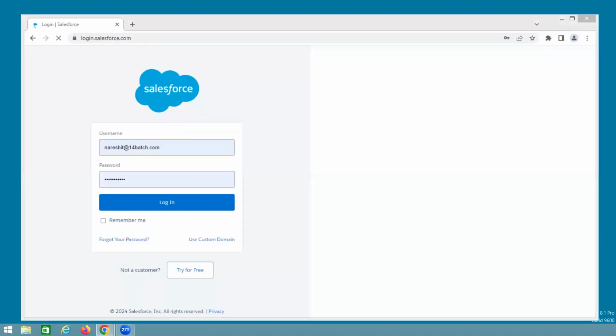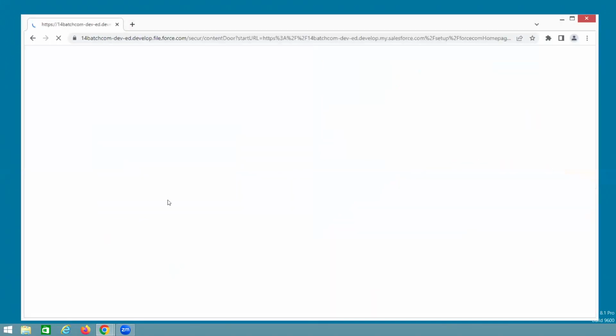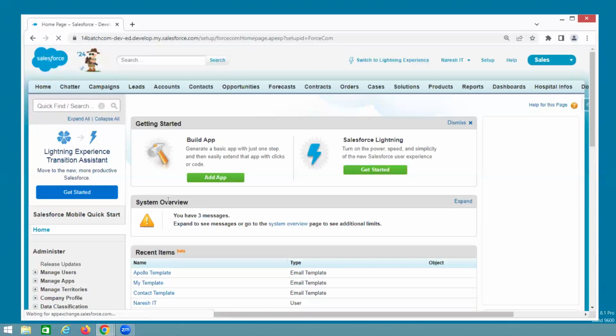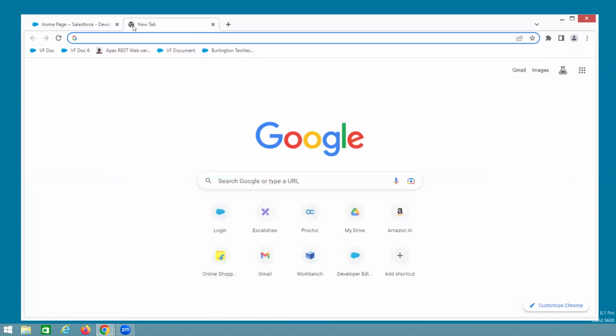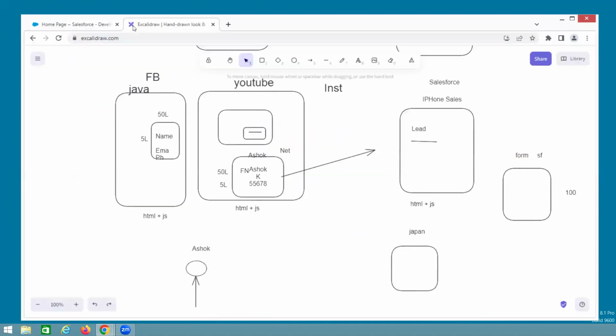Online people are able to see my screen? Okay. What is the last concept? Web to lead. Okay. I already shared the documentation, guys. Did you see that? Check it.